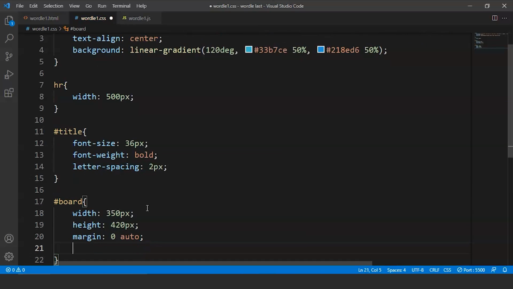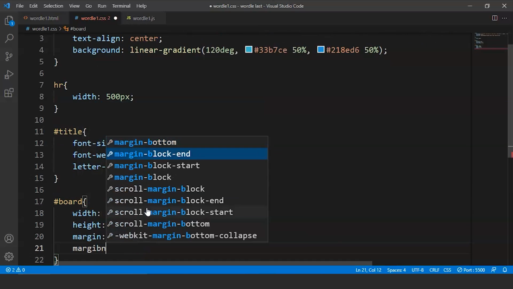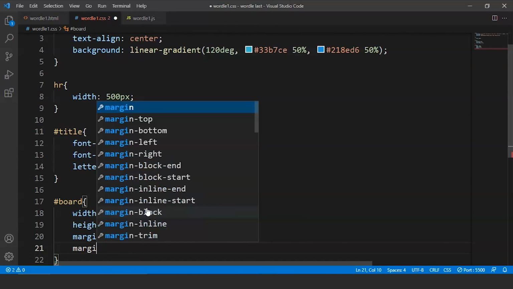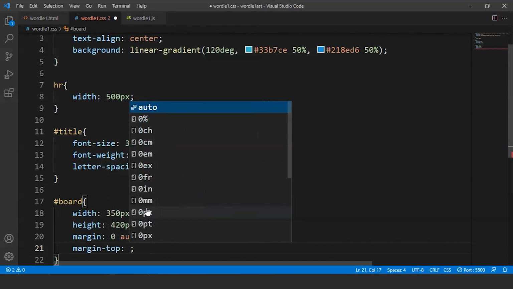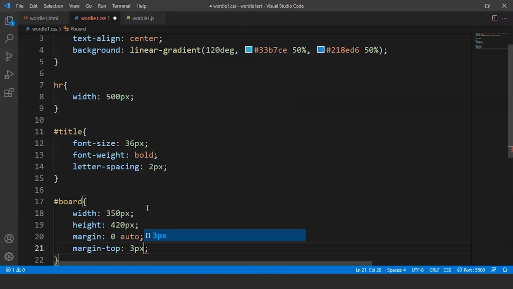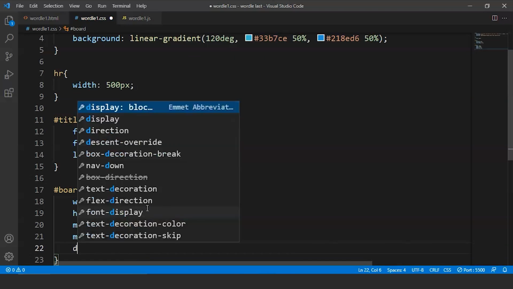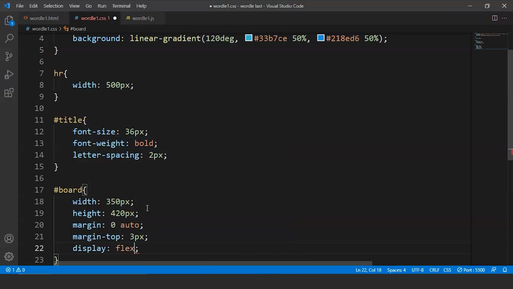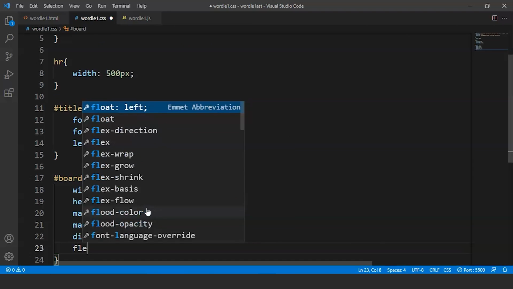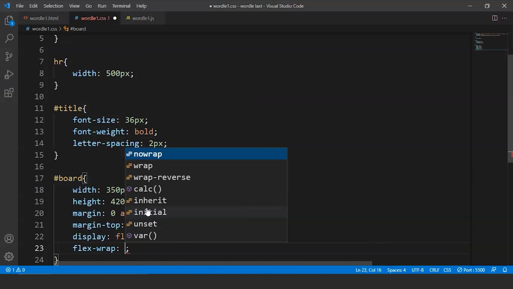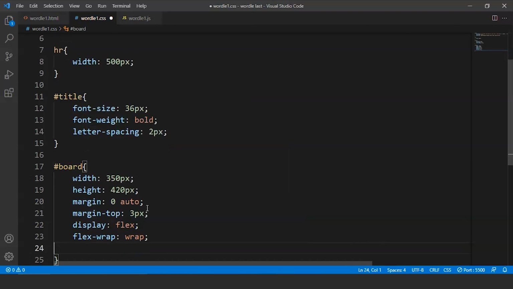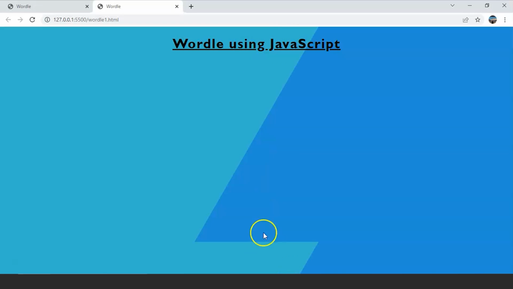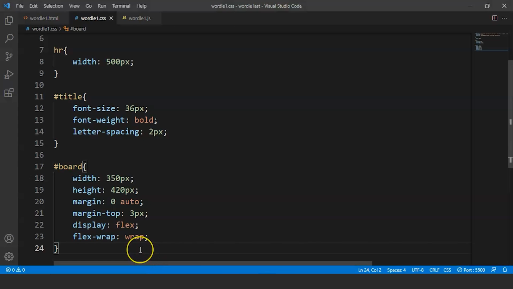Then we have margin top. So we'll write here margin top, and margin top is going to be 3 pixels. So we'll write here 3 pixels. Then we have the display as flex, and then lastly we have the flex wrap. So we'll write here flex wrap as wrap. Now save the program, and here you can see some things are changed over here. Now let's style other things as well.